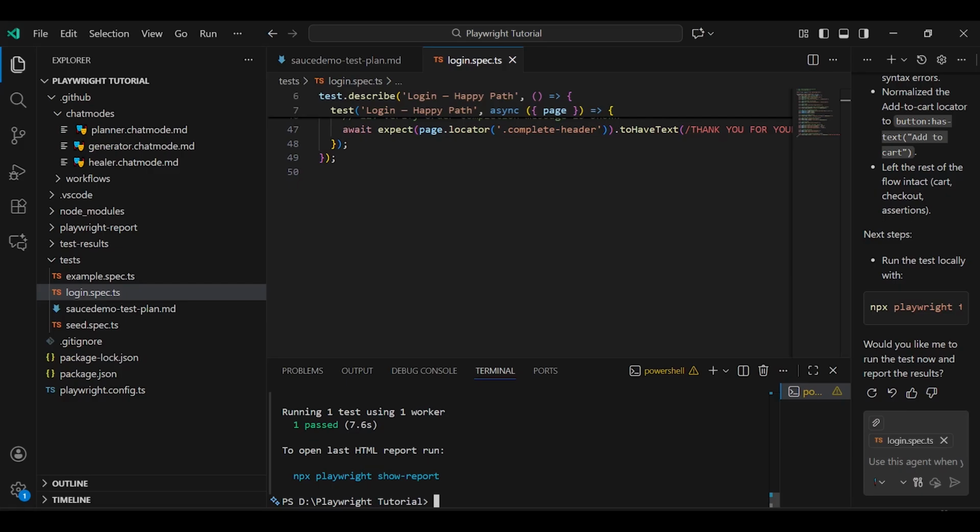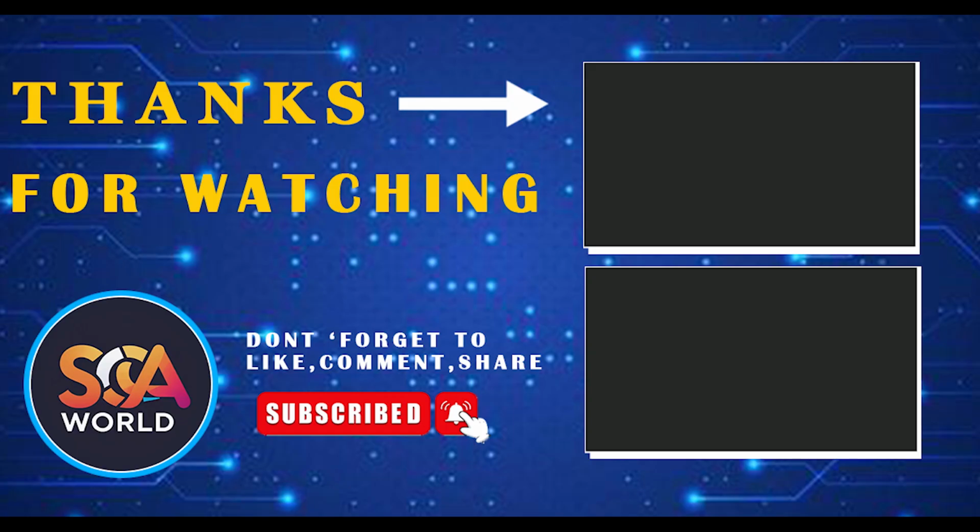So that's how Playwright agents, planner, generator, and healer work together to give you smarter, faster, and more reliable automation. If you want AI assisted testing, this reduces effort and improves stability. Playwright agents are definitely worth exploring.